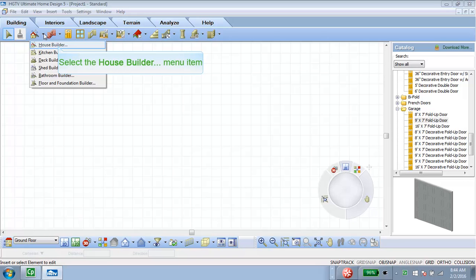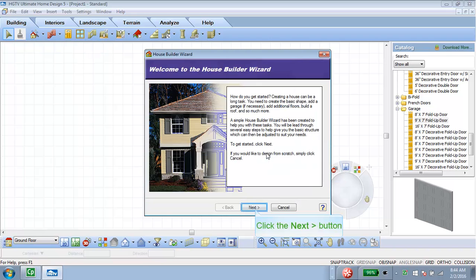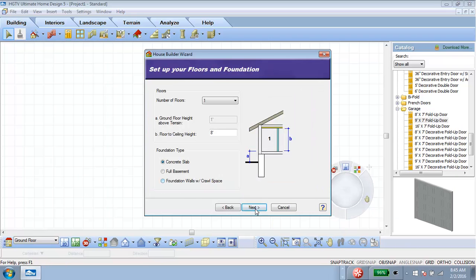So you're going to click on the house icon here. You're going to start the house builder wizard, and you'll hit yes and next. This dialog here will ask you if you want to have a concrete slab, a full basement, or just a crawl space with foundation walls. So you can select 1, 2, or 3 floors.